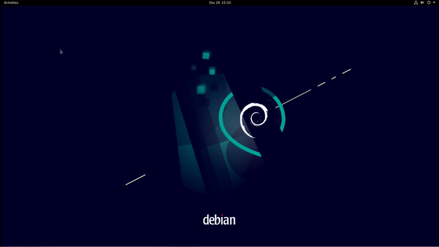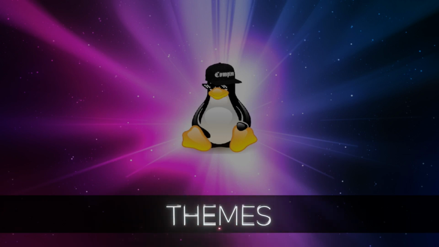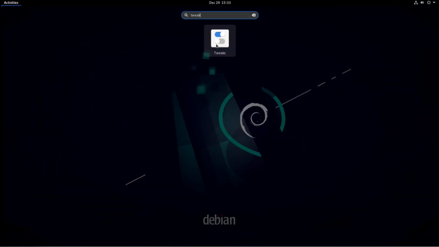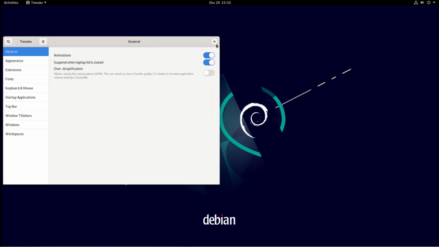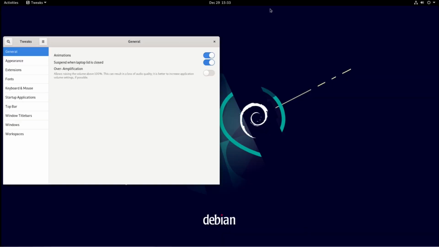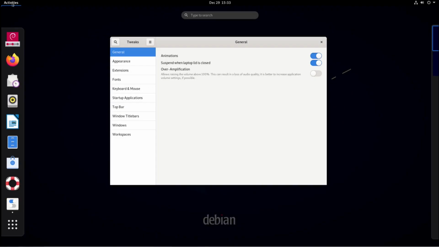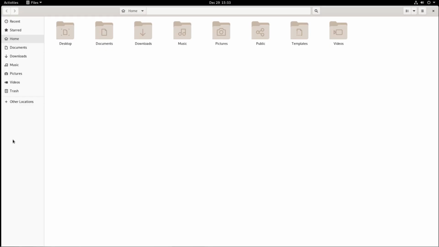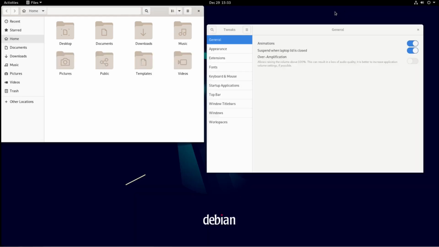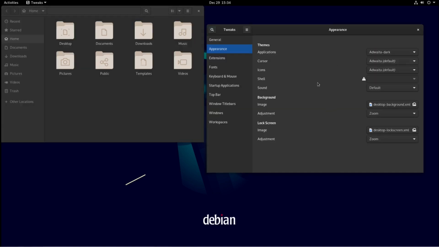All right, now being that we are on a live CD, let's see what we do about theming. Let's take a look at Tweaks. All right, let me bring this back down. Put it on the side. And let me open up a file manager so we can see the effects take place. All right, so let's go to Appearance. The theme right now is set to Adwaita. Let's take a look at Adwaita Dark.